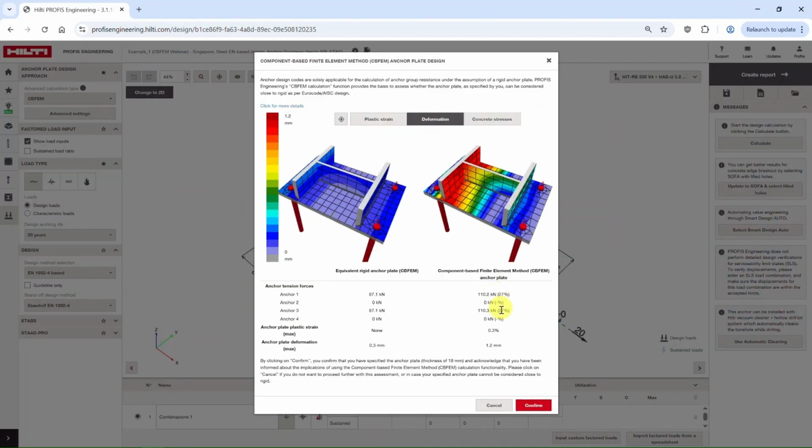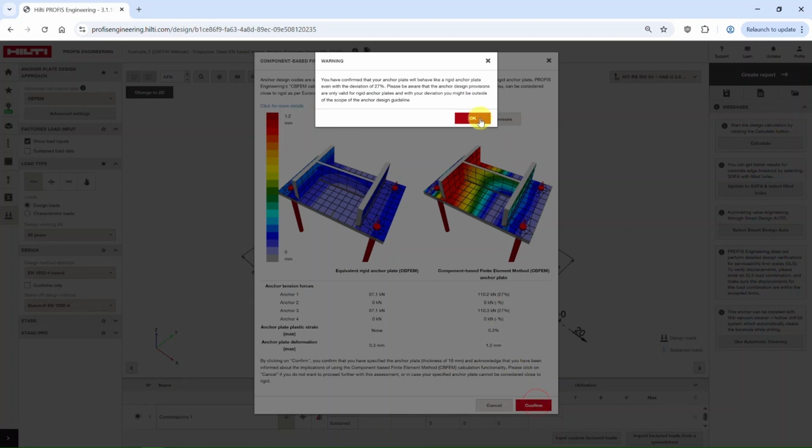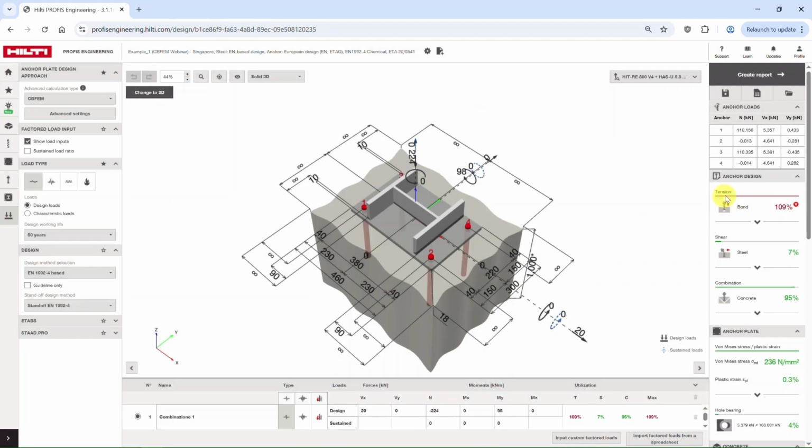So I have similar results as I was having in the standard version, that there is a 27% difference in the anchor forces. Now there can be two approaches which I can take from here, because if I confirm this for now, again, my anchors are failing in bond by 109%. It's a similar result to what we had in the standard version.